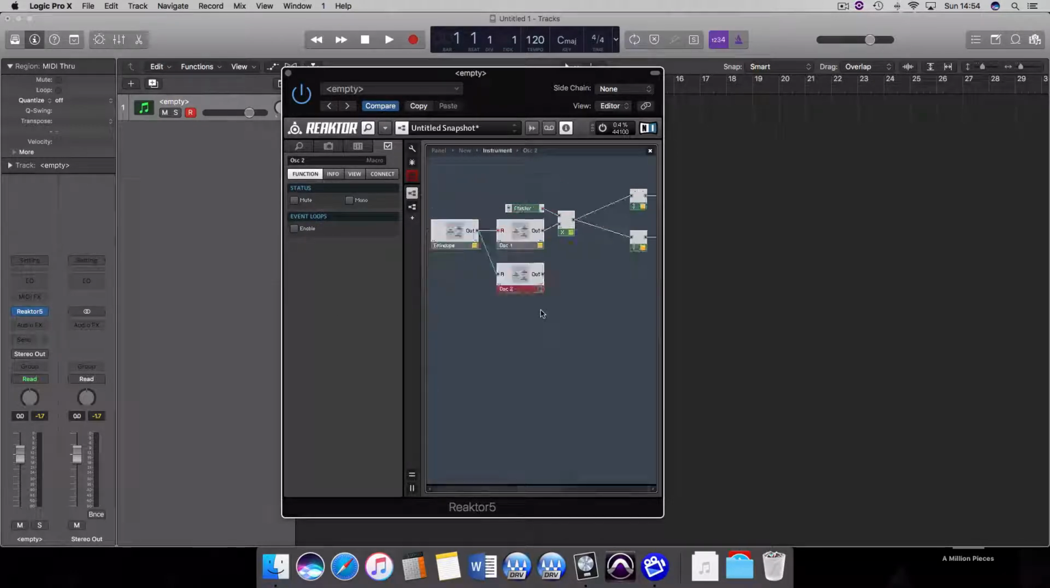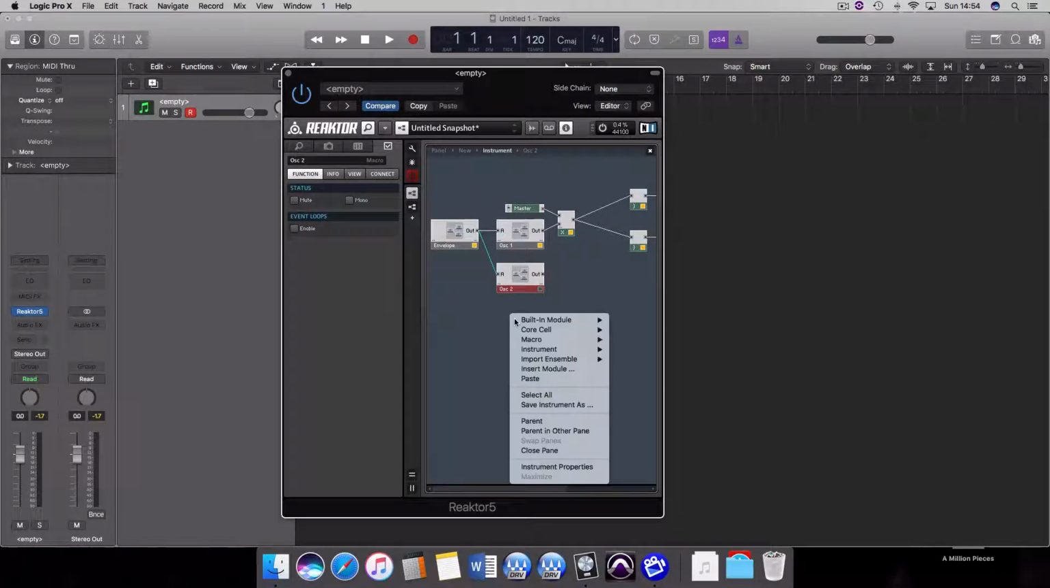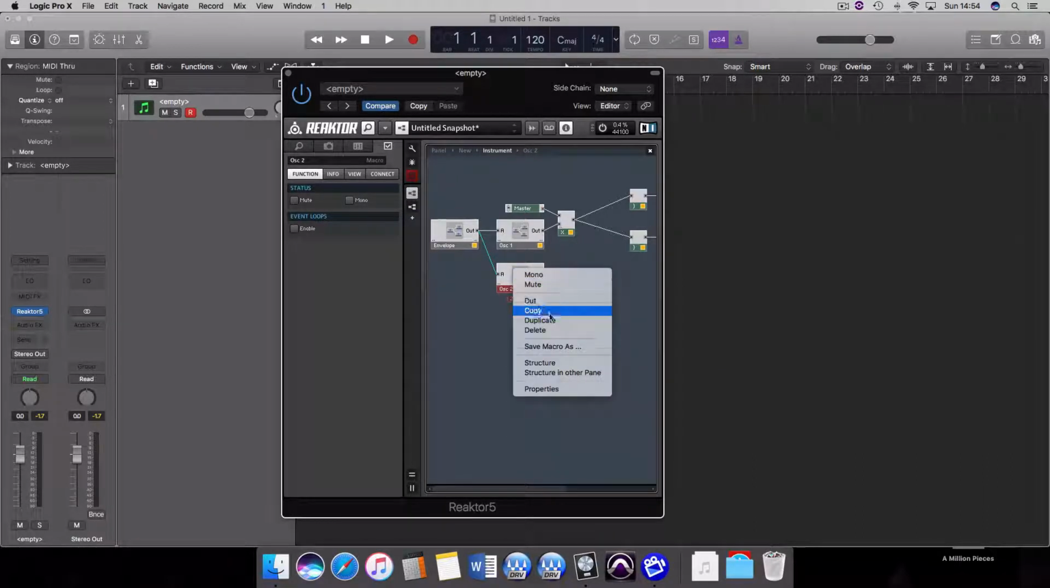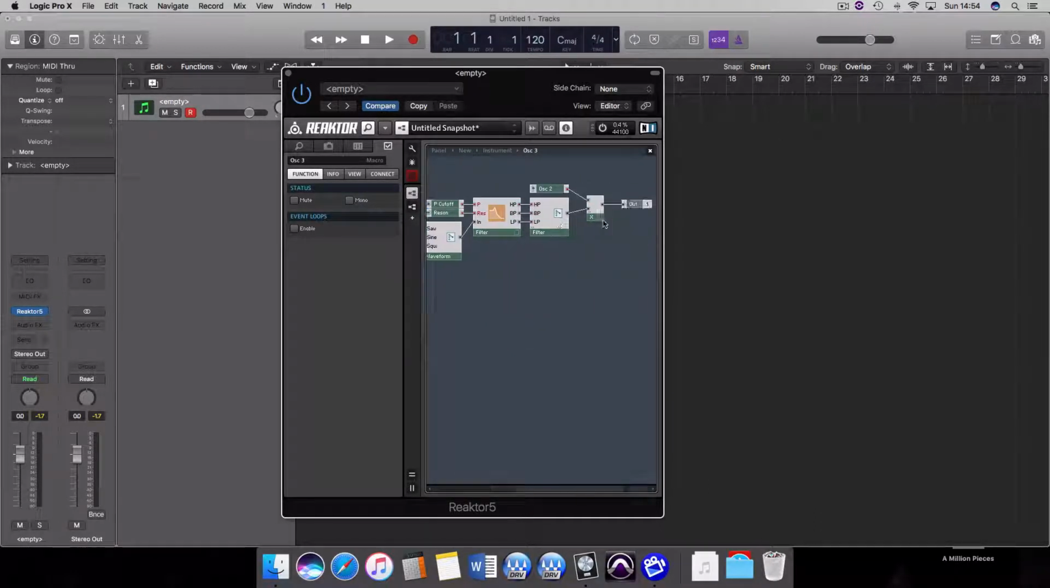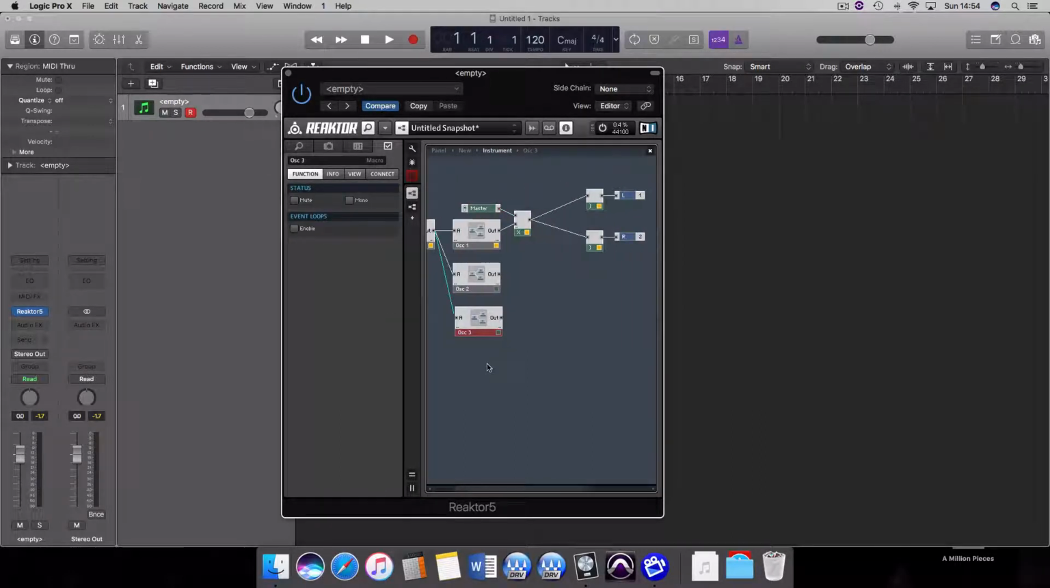Then we go back out by double clicking the grey, and we right click on the macro, duplicate it again, rename it to OS3, go back in and change the name of the fader to OS3, go back out. Now to get an output of all of the oscillators together, we need to first delete the line between the output of one and the multiply module.